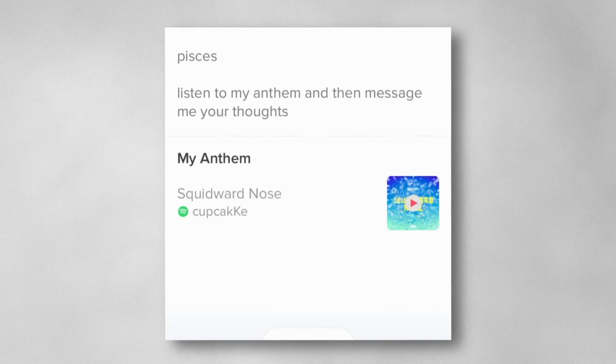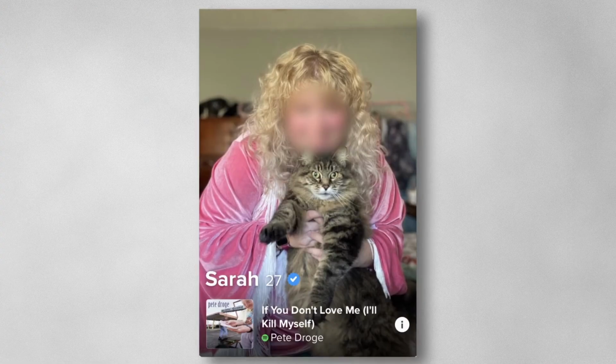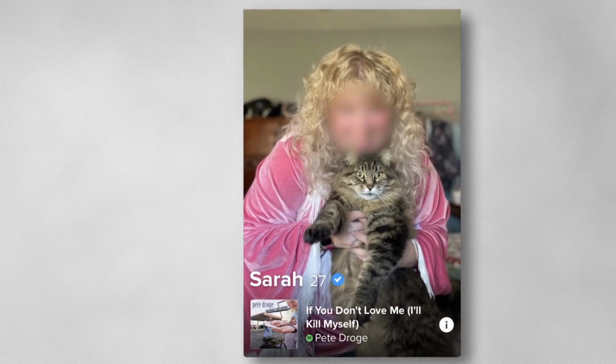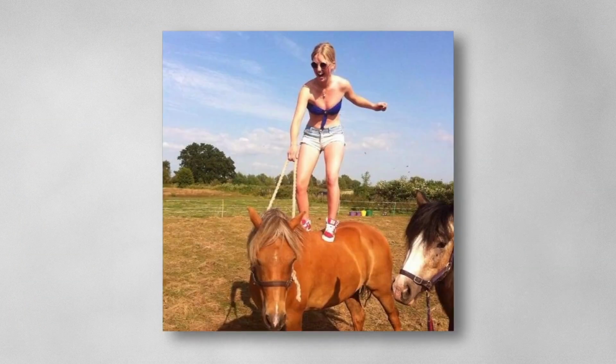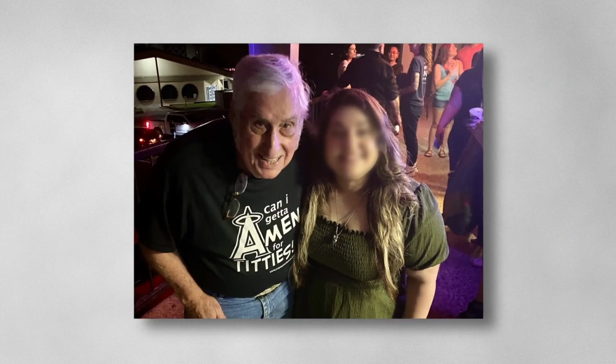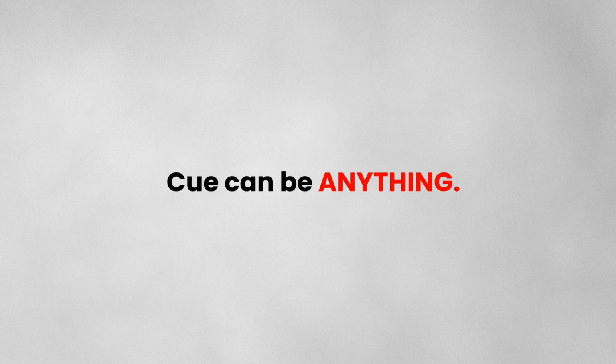From a song displayed on their profile, to the way that they are holding something in a photo, to something in the background, to the general theme of the photos, the way they stand, to the shirt that their friend is wearing in a group shot. Seriously, what I'm trying to say is a cue can be anything.